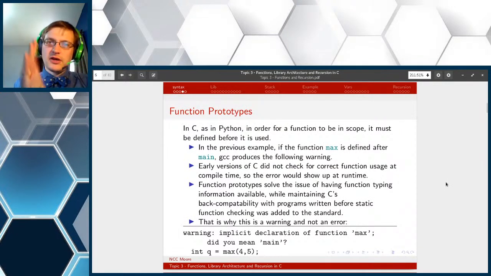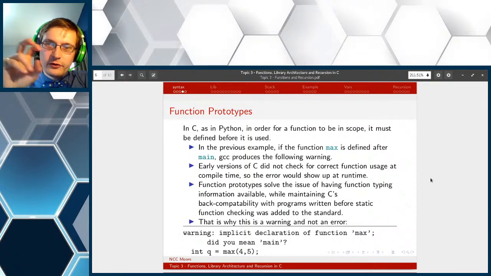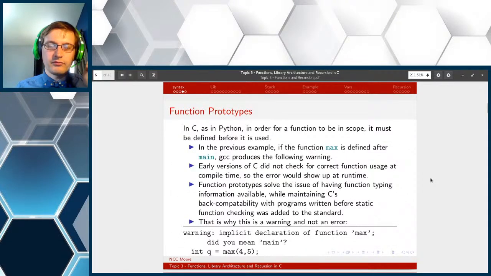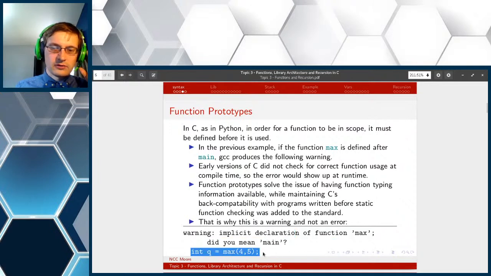So, here's a new thing for you guys, function prototypes. In C, as in Python, in order for a function to be in scope, it must be defined before it's used. In the previous example, if the function max was defined before main, then it's in scope, but if it's defined after main, then it's not in scope. GCC will produce the following warning. Warning, implicit declaration of function max. Did you mean main? In some line in main.